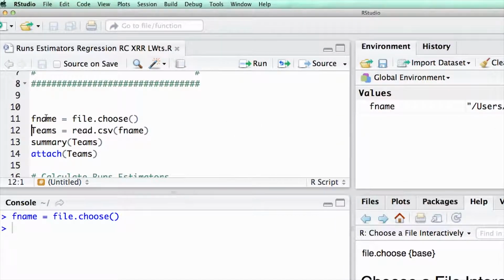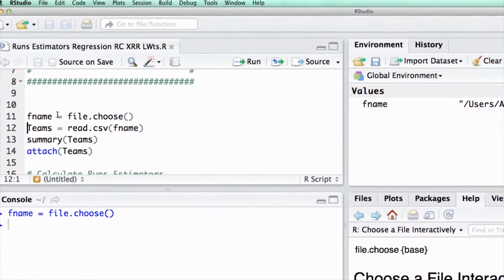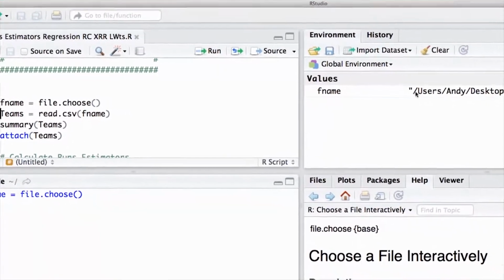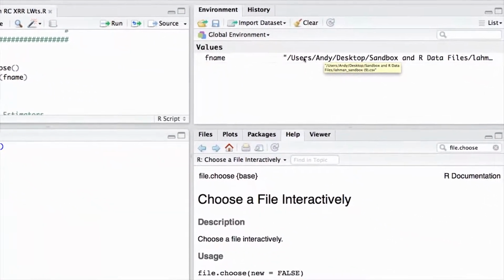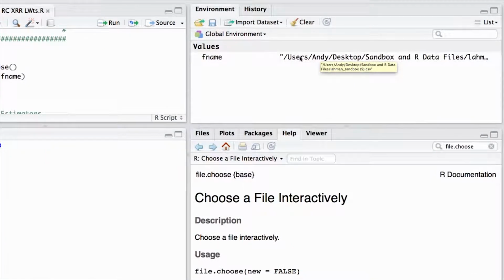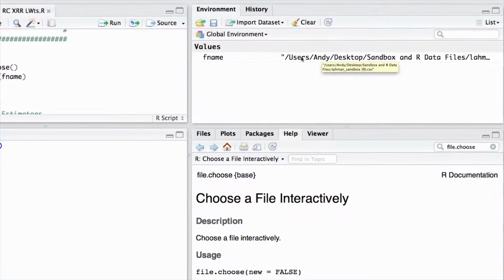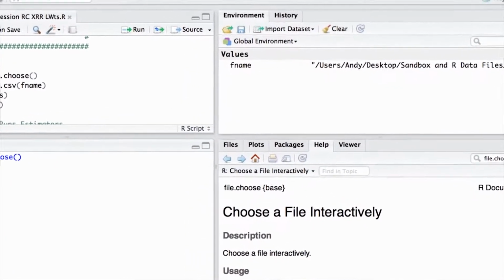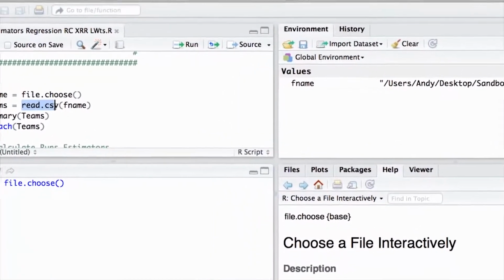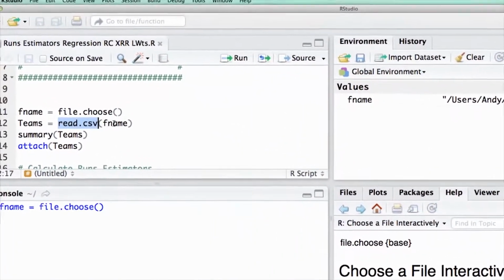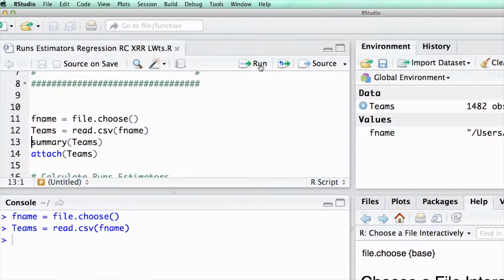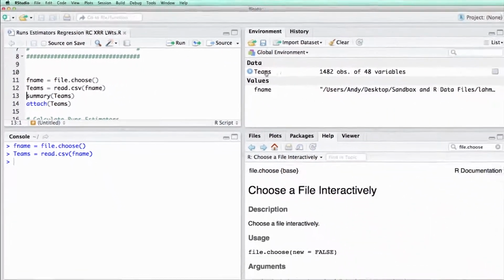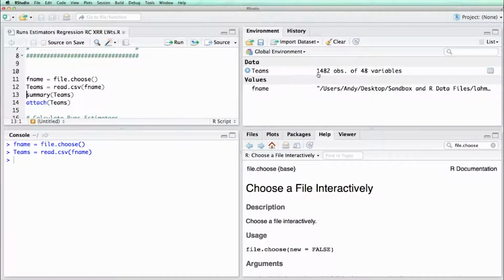So I've run the function file.choose. It's created a variable fname, and here is the variable fname. It's the directory path that tells me where to find this file. Now I can run the function we're familiar with, which is read.csv, taking the variable fname and putting it into a data frame called teams. Let's run this. We have a new data frame called teams, and this looks good.